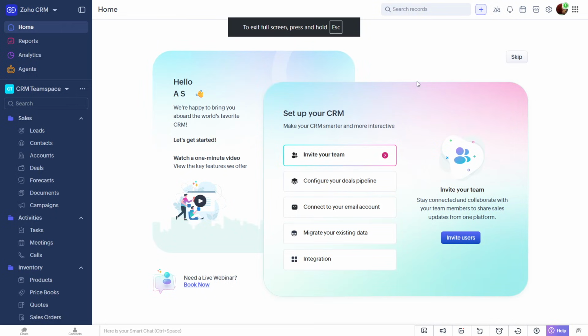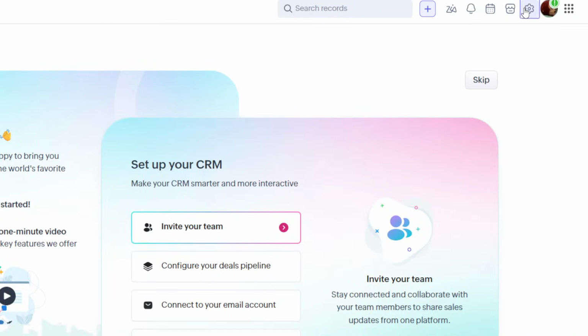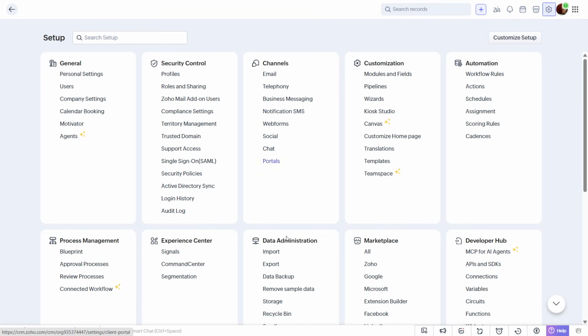In today's video, I'm going to teach you how to link Google Calendar to Zoho CRM. To get started, log into your Zoho CRM account. Once you're inside the dashboard, head to the top right corner of the screen and click the setup icon, which looks like a small gear. This is where you'll find the system settings and integrations for your CRM.